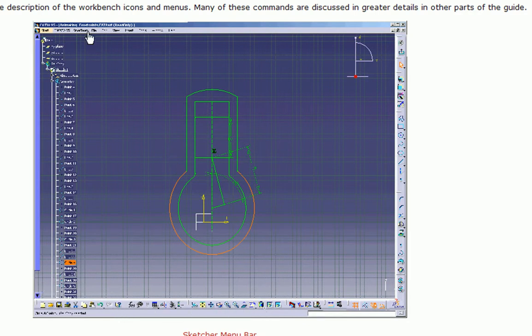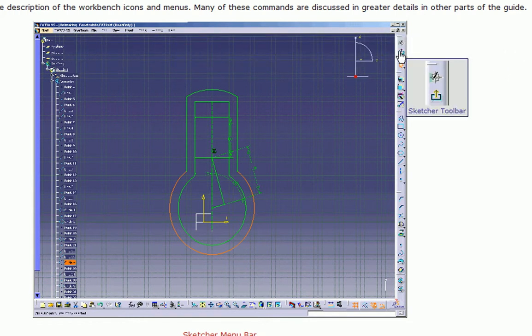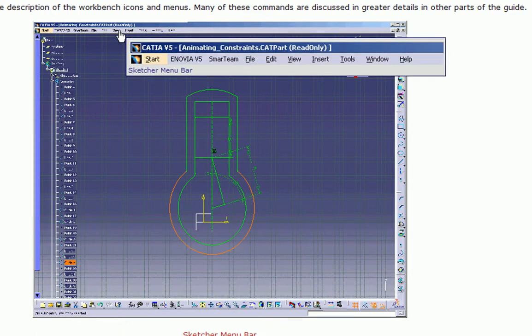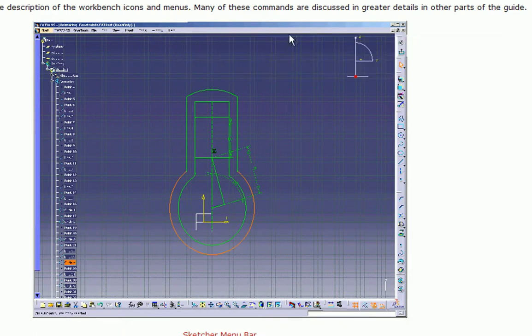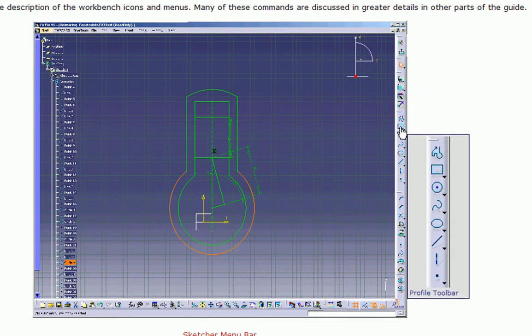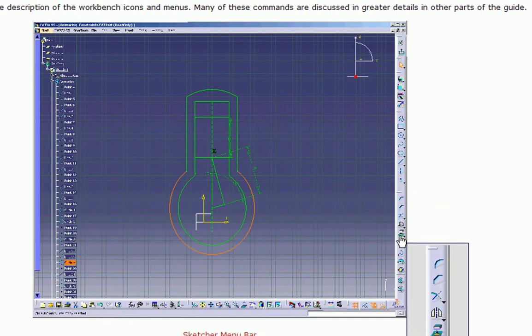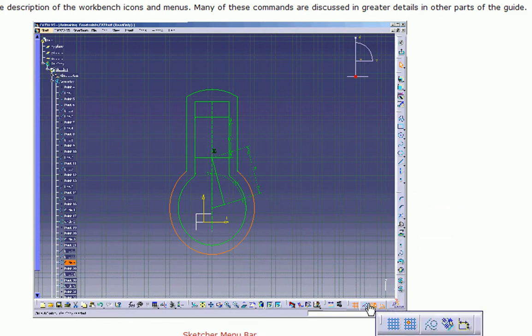So that's about it. So once again, we're inside the sketcher. We got the following toolbars: the menu sketcher, the sketcher toolbar itself, you get the in and out, the constraint, file, operation toolbar, and sketcher tools, and the tools toolbar.